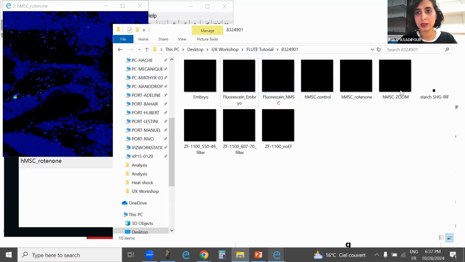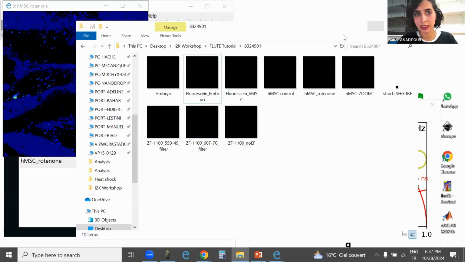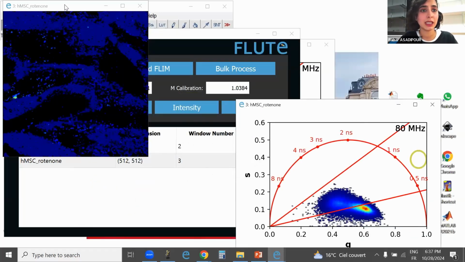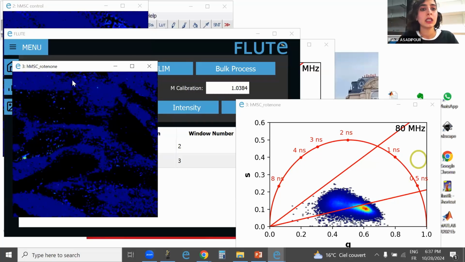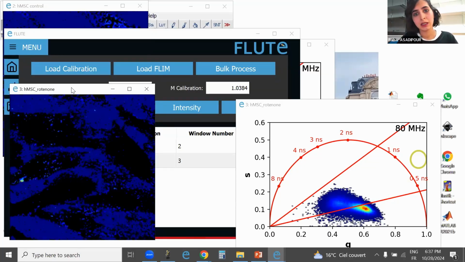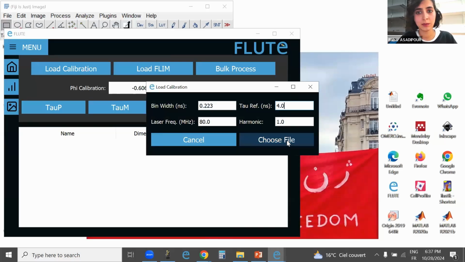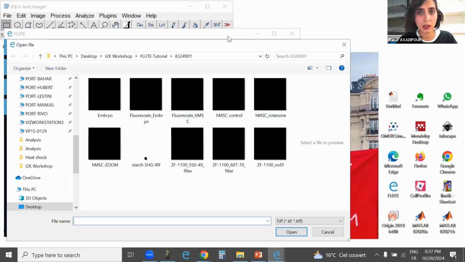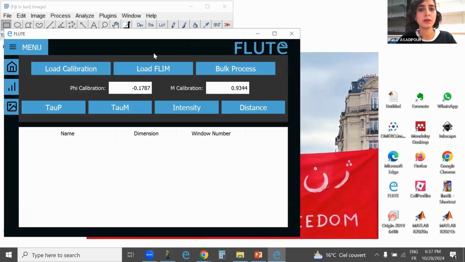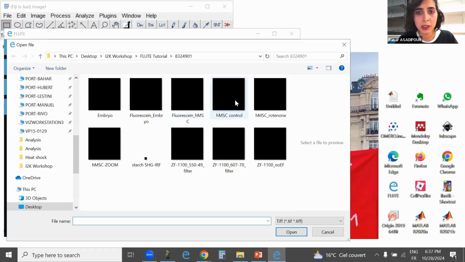Okay, so it's good that this happened because you see that the images look a little bit weird, and it's because I'm using the calibration from the previous image for images that have a totally different calibration. So this is not good. I'm going to remove these and load the correct calibration for the cells that we have. And it's fluorescein, this one. So as you can see, again, the calibration changed, and I'm going to load the FLIM files.